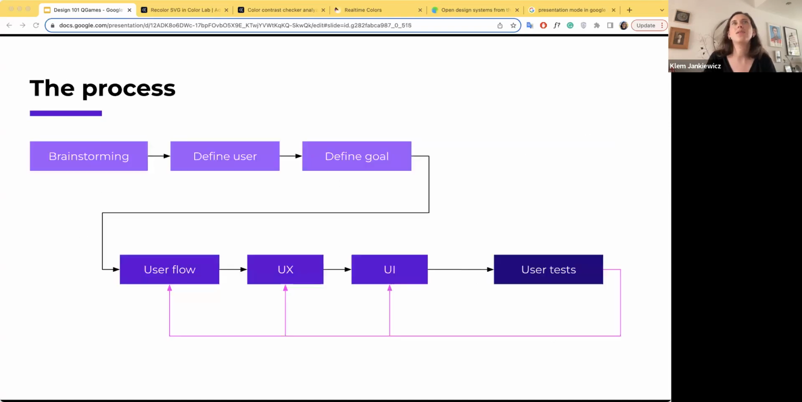And that's it. These are the main steps from the design process that I thought are relevant in the hackathon experience. From brainstorming, defining the user, defining the goal, to more design-specific steps like building a user flow, building the wireframes, and then adding the UI graphic layer to it, and of course user testing, and then going back.